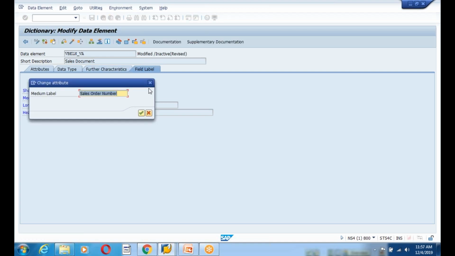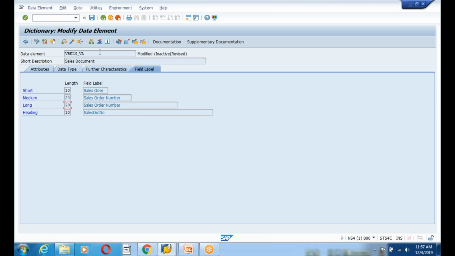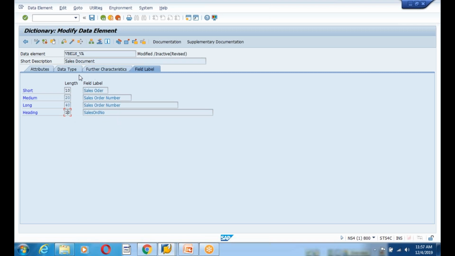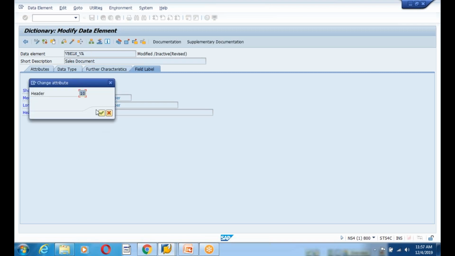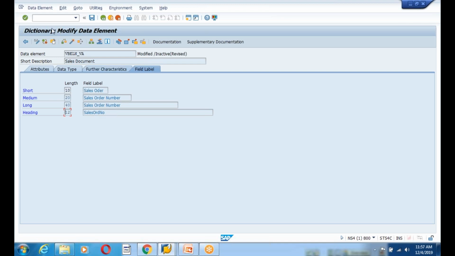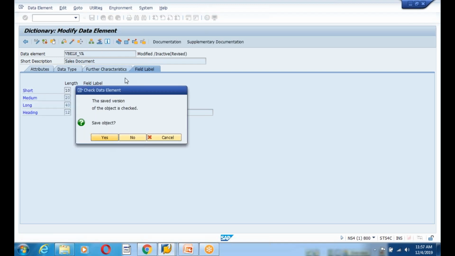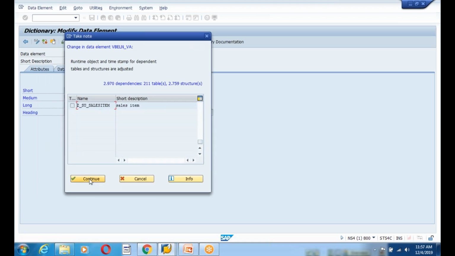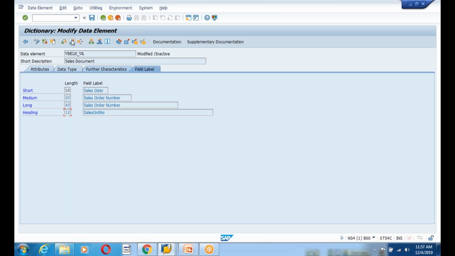Even that you can change, guys. The length also you can change, correct. So I can change this length from 15 to 20, and this I can change to 20. What is the longest length we can provide, guys, maximum? 25 or 40? Huh? 40, right? Yeah, so you can provide 40. And this also you can change; I think this is 12 max. So now do the syntax check. Yes. And see, guys, this is impacting all these tables. Continue and activate now.